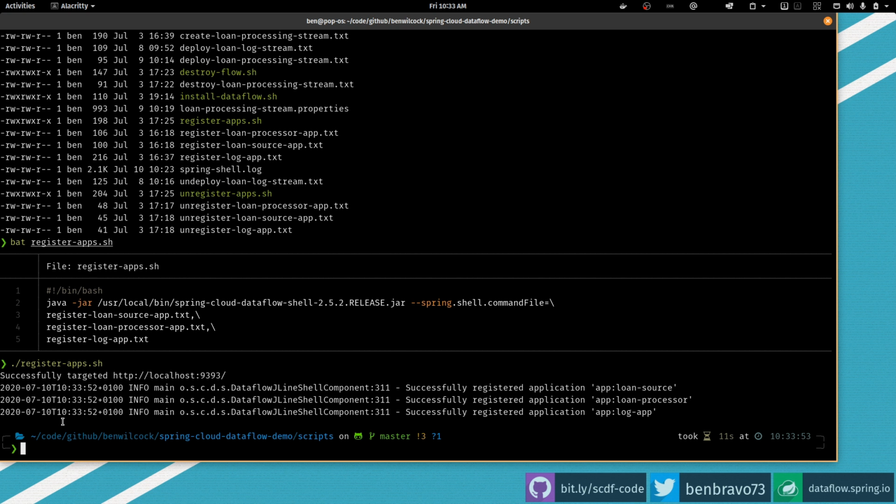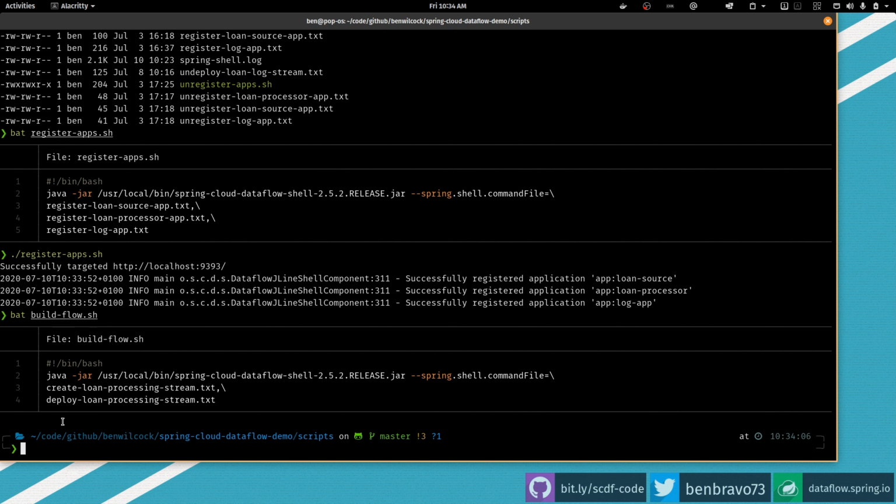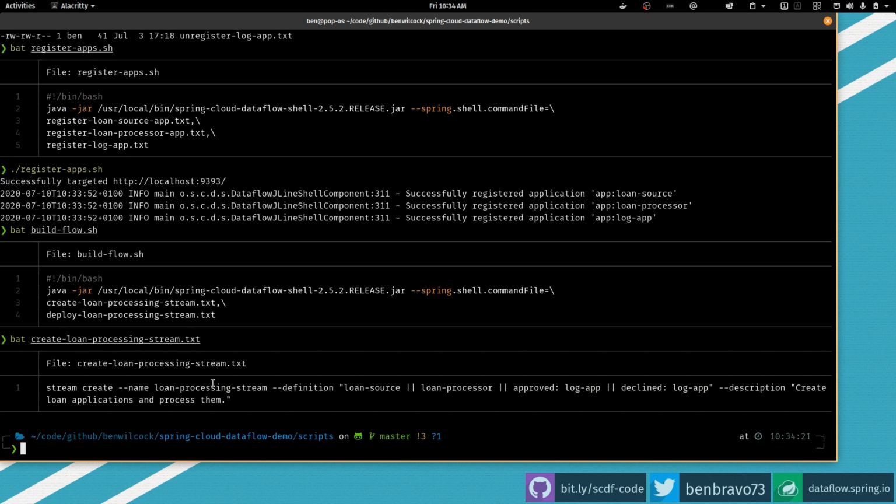Now I can use them to build a stream. And again, I have a script for that. So let's have a quick look at that script. Here we are. So again, I'm using the Dataflow CLI with the same switch. Let's take a quick look at the loan processing stream text here. What you'll see is I'm using the stream create command from the CLI. I'm giving the stream a name and I have a definition here.